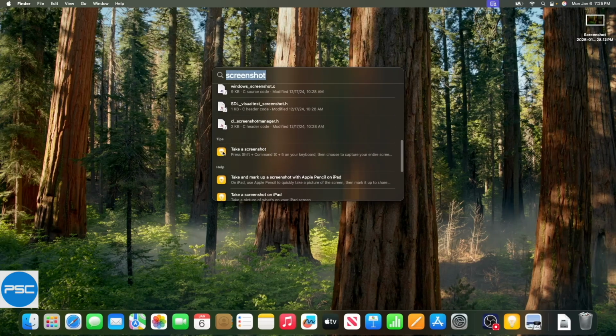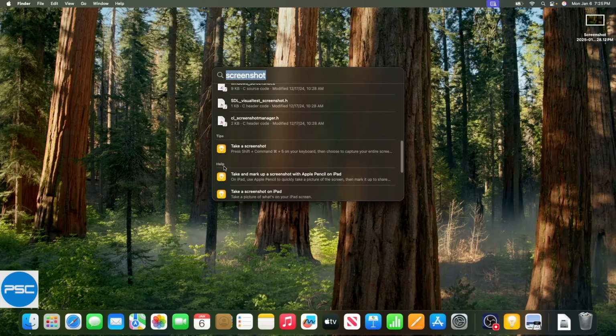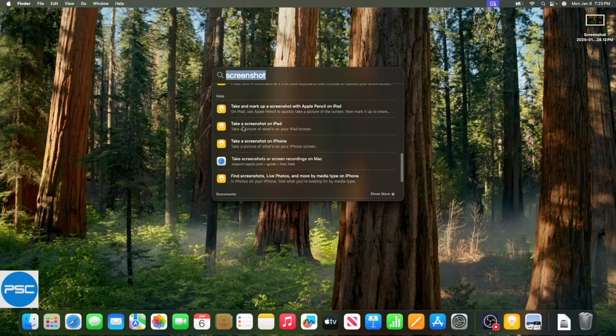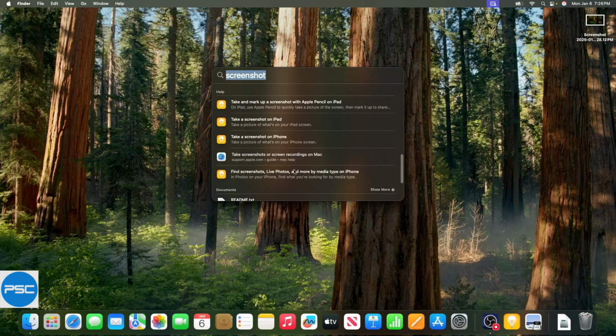And you got tips. This is an icon for another app called Tips, which gives you tips about different things that you can use. Like how to take a screenshot, how to use your keyboard. Shift Command 5 takes an entire screenshot of your screen. Different stuff for Apple Pencil, iPad, iPhone. It sends you to Apple's website on how to take screenshots and screen recordings.